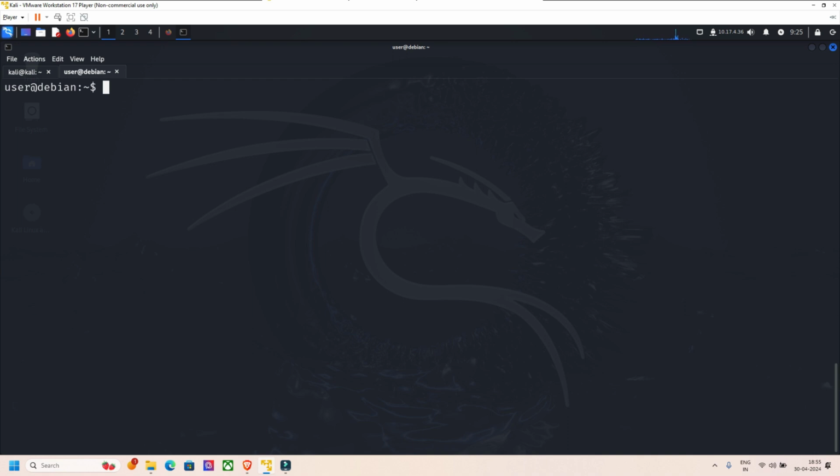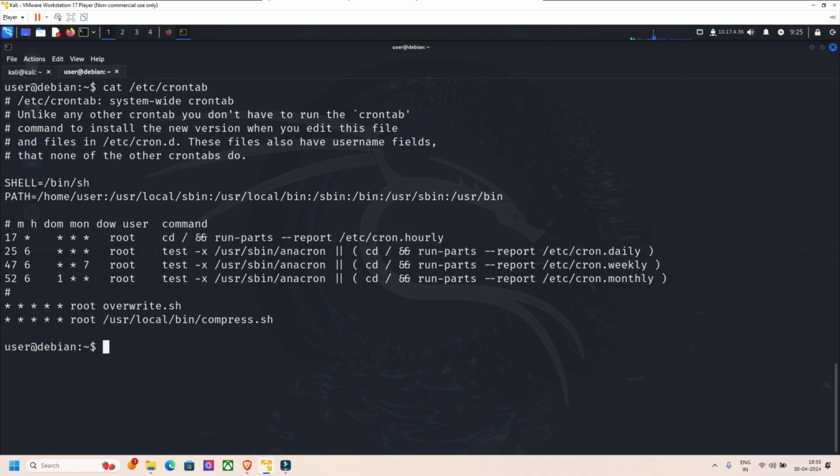So in the last part of the cron jobs, after file permissions and path environment variables, we're going to discuss wildcards. As we showed in /etc/crontab, there are two files. The first one is override.sh and the second one is compress.sh. So let's check what is in compress.sh.